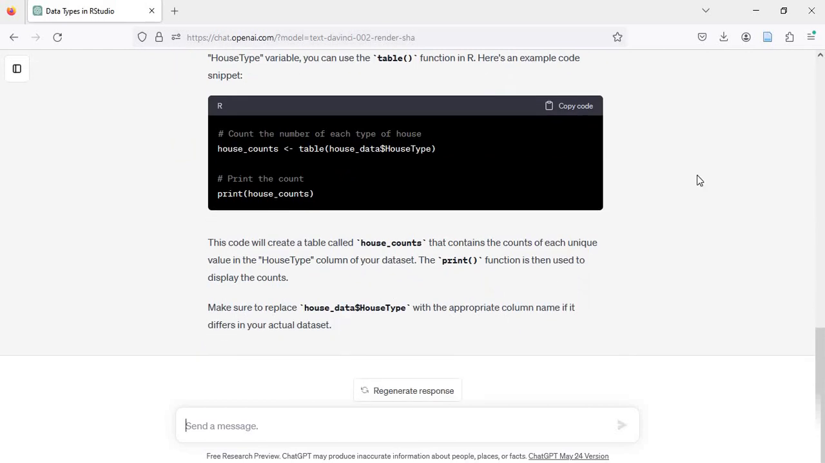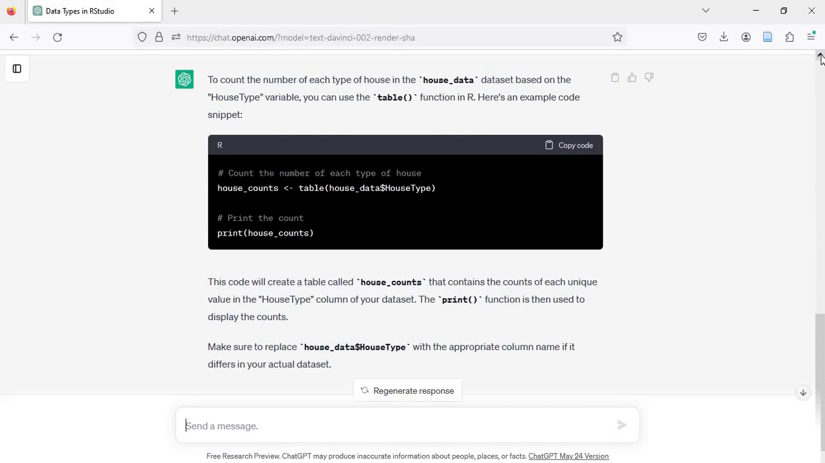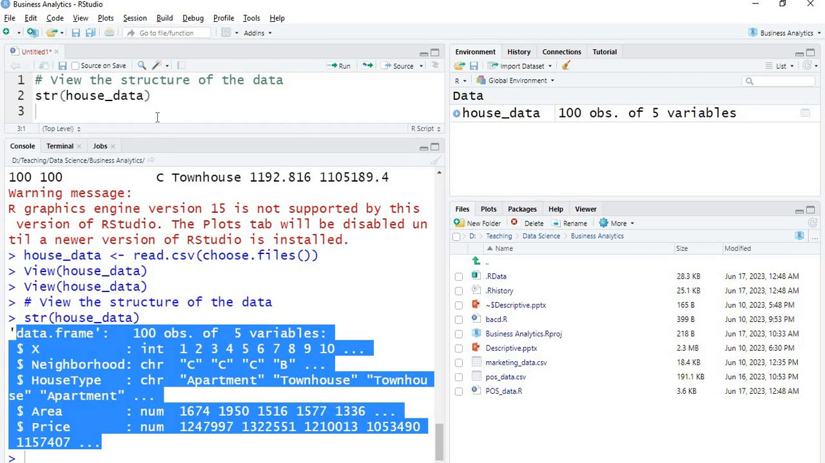Okay. Now this is telling me that to count the number of each type of house in the house data set based on the house type variable, you can use the table function in R. Because I had fed it the output from the previous code, it now knows that the house type column is named house type in my data set. And now it is giving me a code to see the number of each type of houses. Okay, I will copy this code from here. I'll go back to RStudio and I will write this code here.